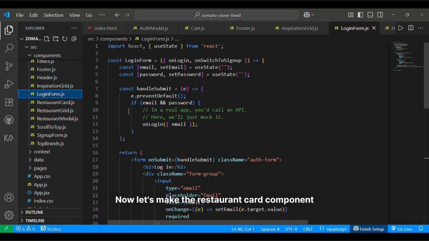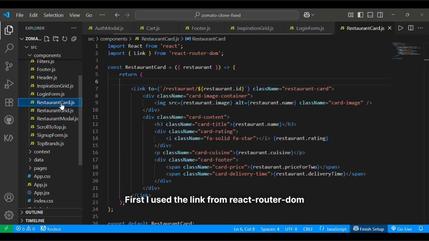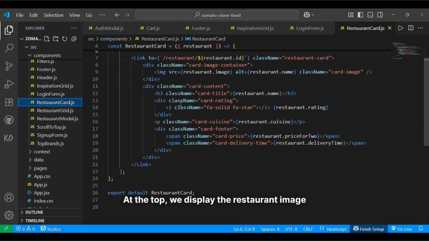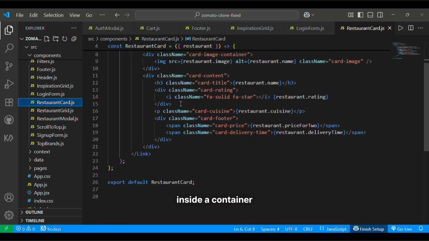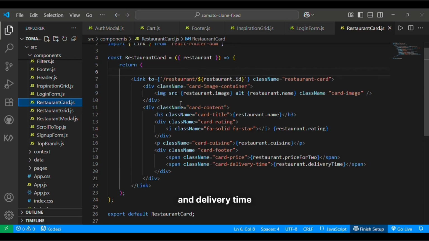Now let's make the restaurant card component, which shows each restaurant on the home page. First I use Link from React Router DOM. This means when we click on a restaurant card, it will take us to that restaurant's detail page using its unique ID. Inside the card, I divided it into two sections. At the top, we display the restaurant image inside a container, and second, below we have the content area that shows the restaurant's name, rating with a star icon, the type of cuisine, price for two, and delivery time.